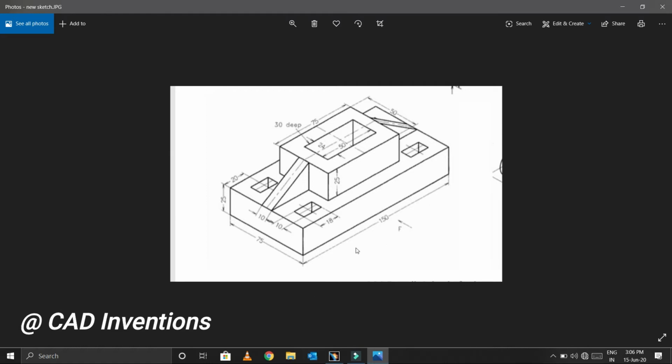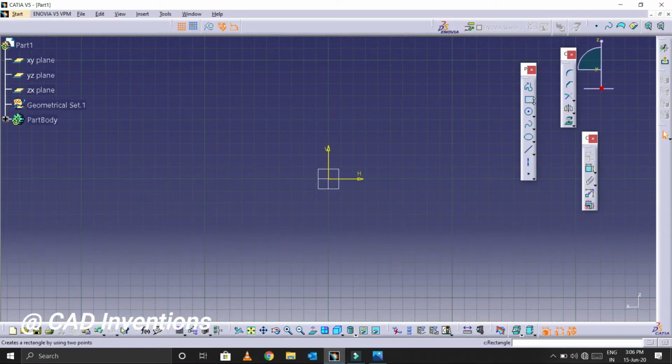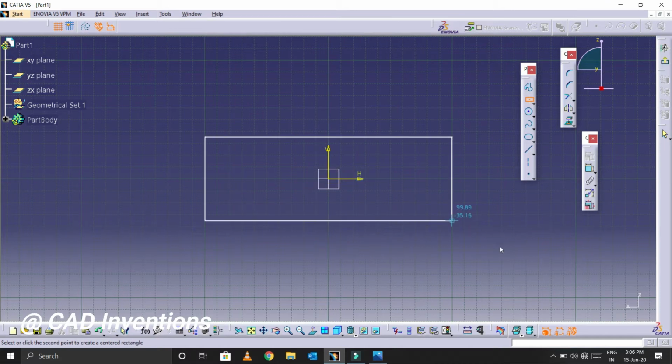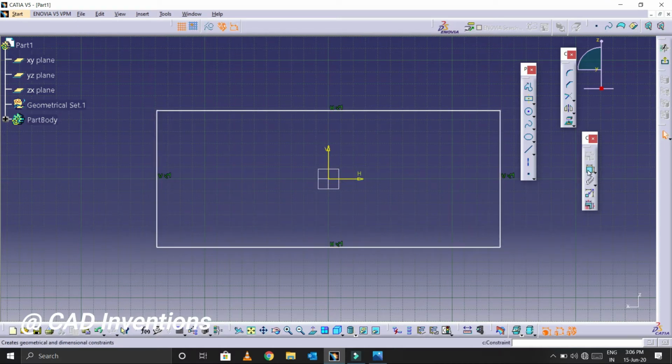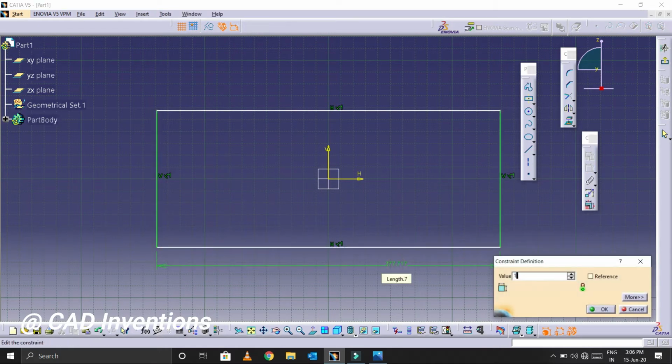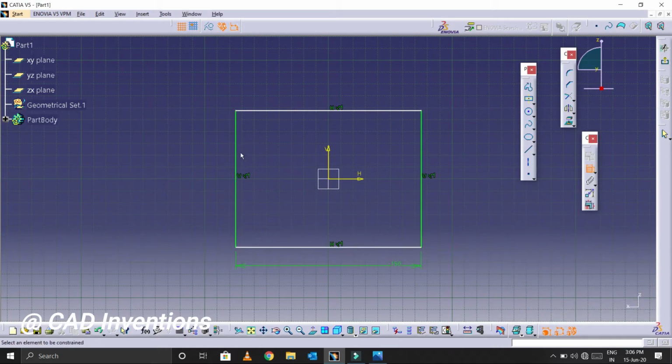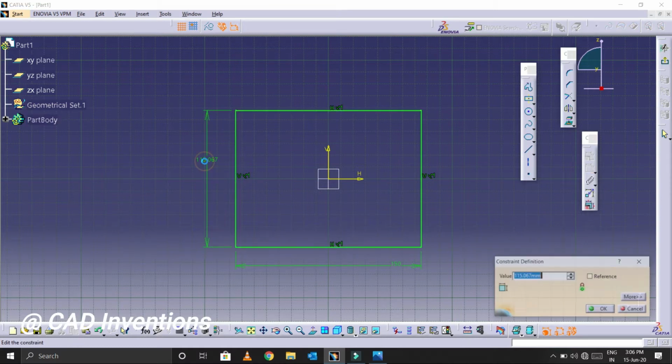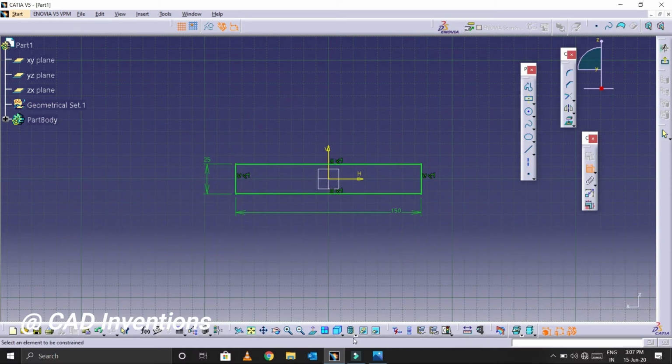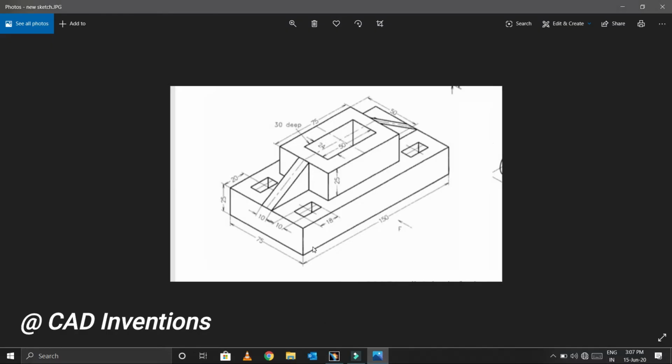So let me draw a rectangle first. Imagine the center point of this 3D model is my origin. Now I am going to draw a rectangle, that is a centered rectangle. Now I am going to give the constraints. This is 150 and this is 25. And let me see the sketch. Yes, exactly, I have drawn the 150 mm length and the width of 25, having a pad length of 75.